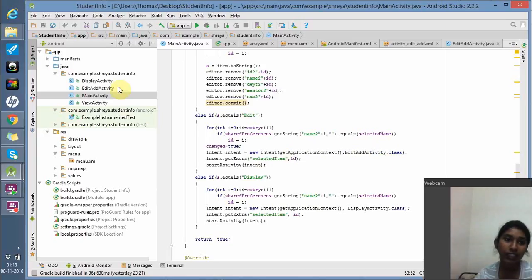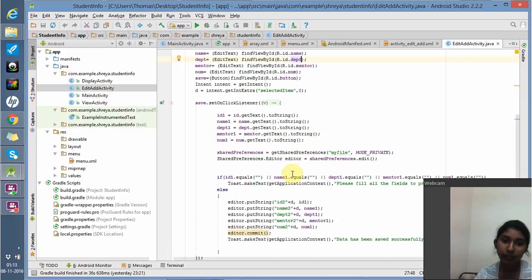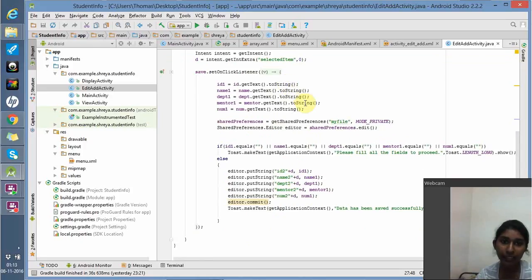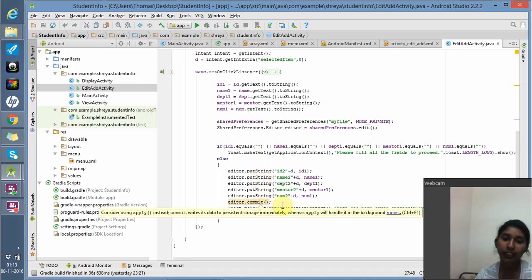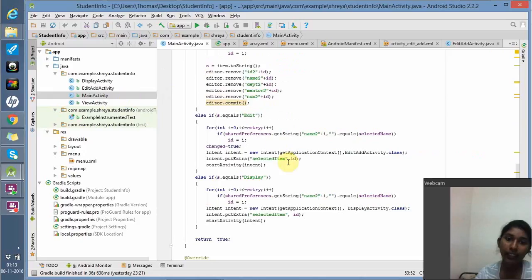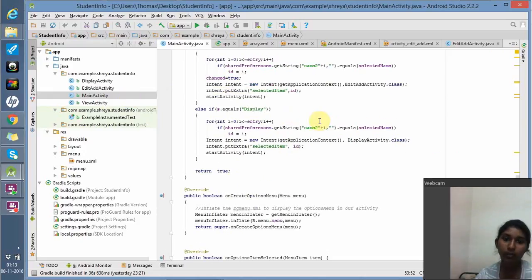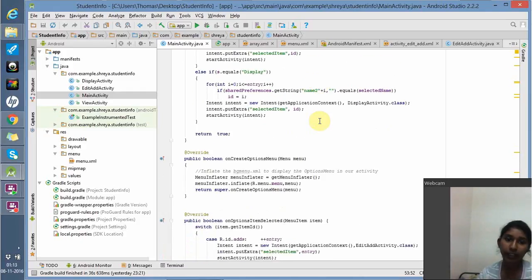The code for the edit is given in the edit add activity. In the edit add activity, we see that all the edited values are taken into these variables, and then it is checked whether every variable is properly filled or not. If not filled, then it gives a toast saying please fill all the fields to proceed. Then all the edited fields are put using the putString method and finally committed, and a toast is shown that data has been successfully submitted. And then the last option is display, which displays all the concatenated values.